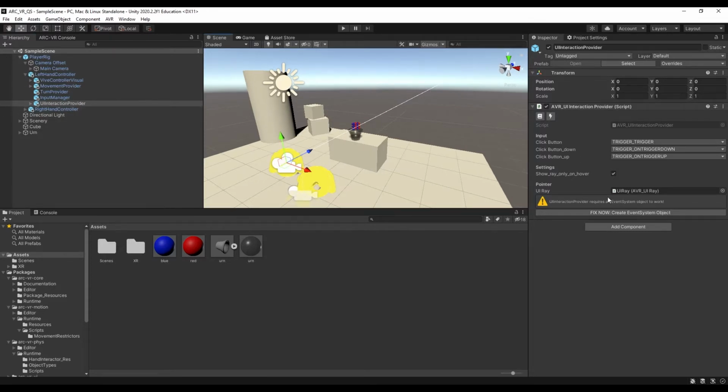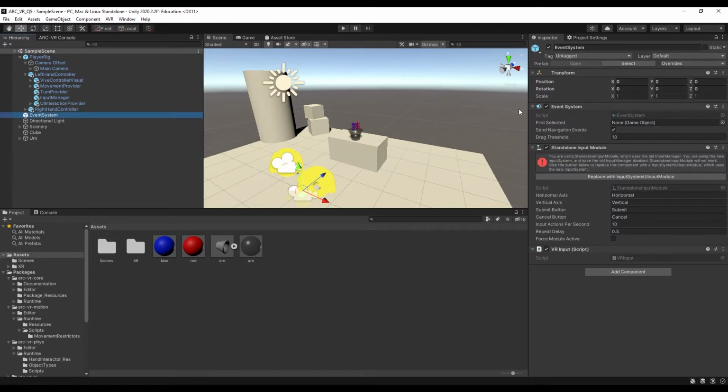Now you will note that the interaction provider will likely give you an error here where it says that it requires an event system to work. So just as with any other Unity UI object, when you create one, it will also create an event system, and in the same fashion, the UI interaction provider also needs one. So you can just click on this Fix Now button, and it will create an event system object right here.